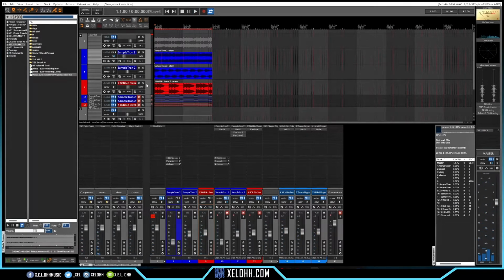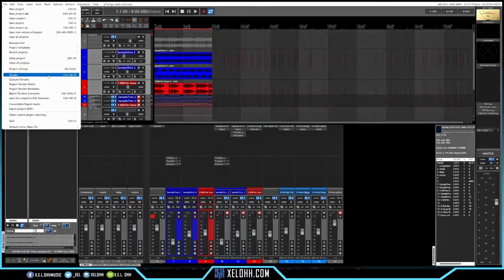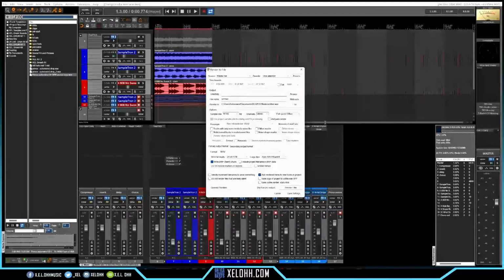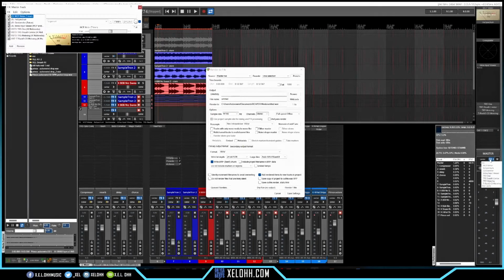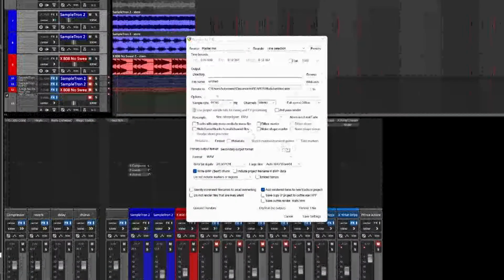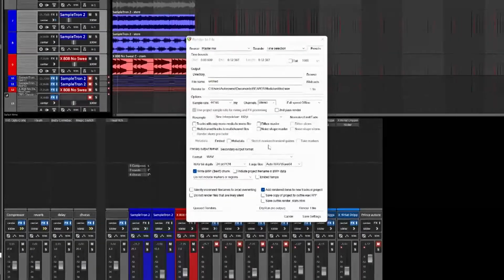All right, so now what I want to do is highlight these 3 here, right? These wave files, and I'm going to bounce them. So let's go to render. All right, so what I want to do is make sure that I do turn off the effects for the master because I don't want them. So the effects are disabled on the master right now, and I just want to render this out.